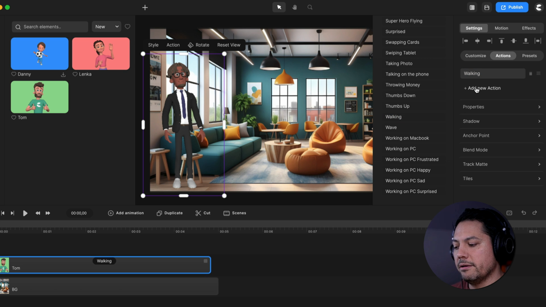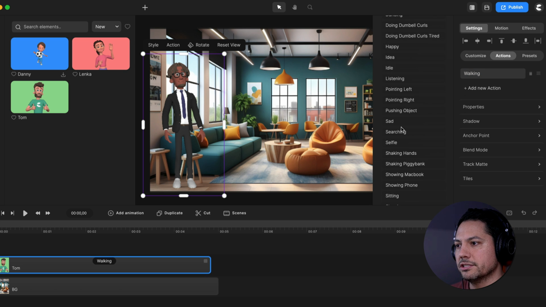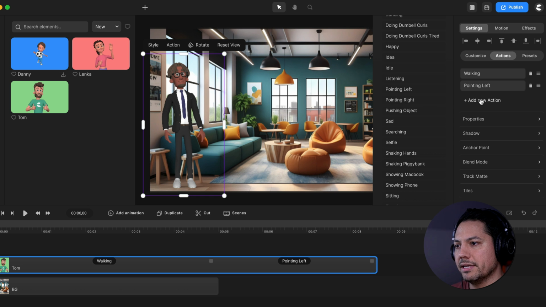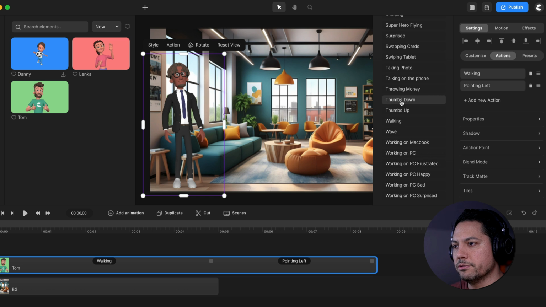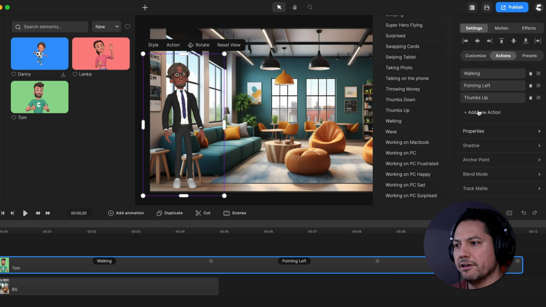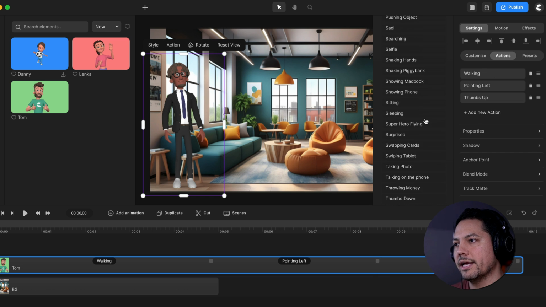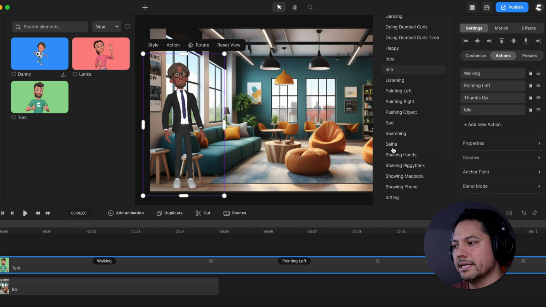Then we're going to give him a pointing left animation. So we'll go to pointing left, and then hit add another animation. We're going to say thumbs up, so I'm going to go down here and go to thumbs up. Then we're going to add our last animation, and we're going to have him do an idle. Alright, so I'm going to hit idle.